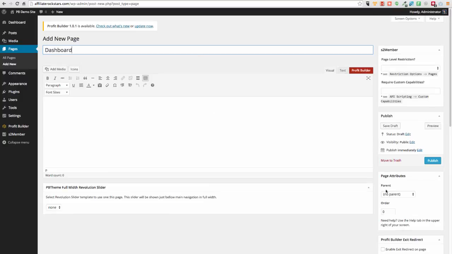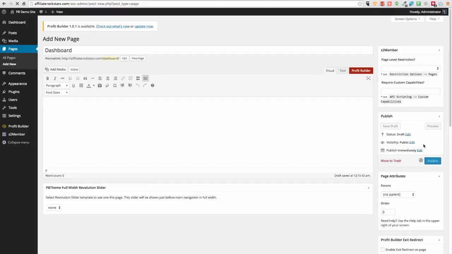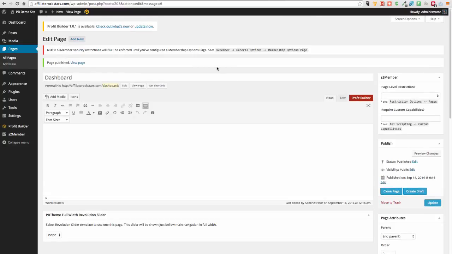Okay, and again, same process we've done before. In this case, I'm going to leave the menus and footers on. And I'm going to hide the top bar because we don't per se need that, and leave the menu on. Hide the breadcrumbs, we don't really need those. And we'll also remove the page padding. So I'm going to leave the menu and footer on, so slightly different this time. And again, we've got some default stuff in here in settings. Oh, it's saying, hey, we've got to go set up the basics of S2 Member.